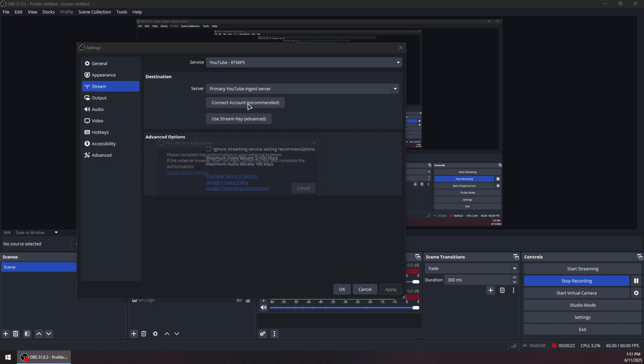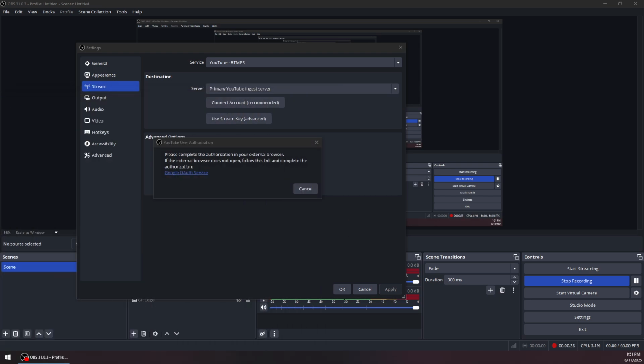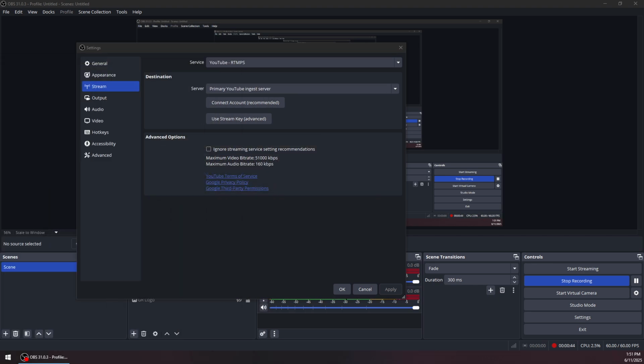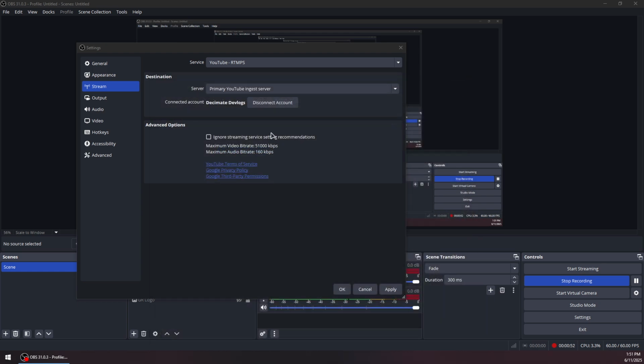Now you want to click on Connect Account, and that should open up a browser window like this to sign into your Google account. And it will prompt you to select which YouTube channel that you want to use. So I'm going to select my YouTube channel. And then you want to simply press continue to grant it the permissions. And like that, you should see an authorization completed successfully page. Now you can simply close this window and your YouTube should be linked. And your YouTube channel name should show up under this server dropdown.